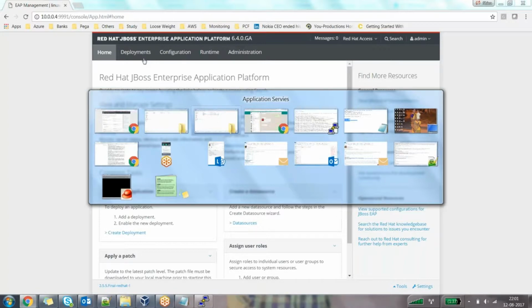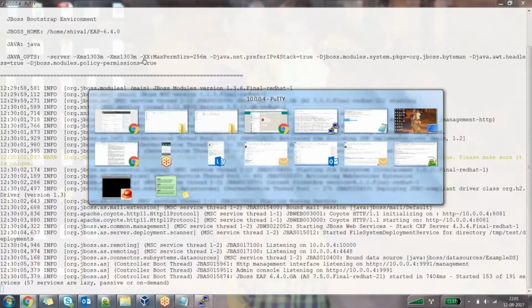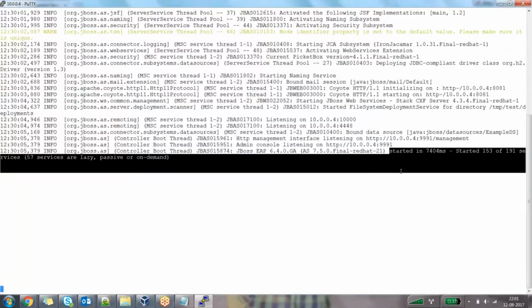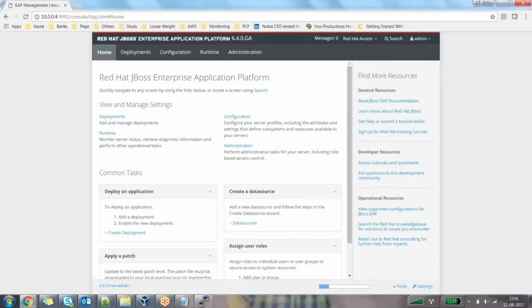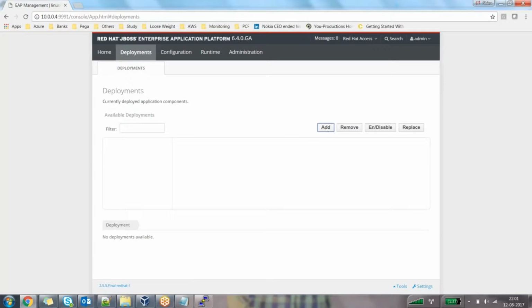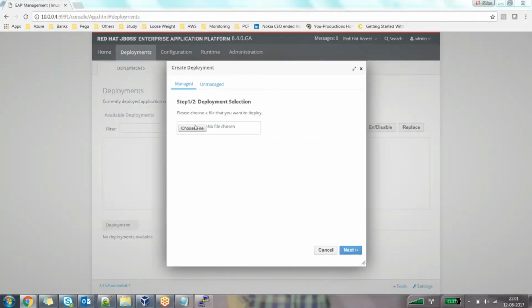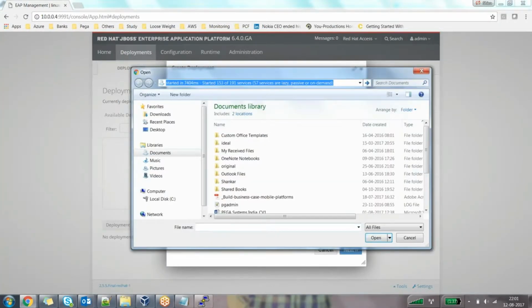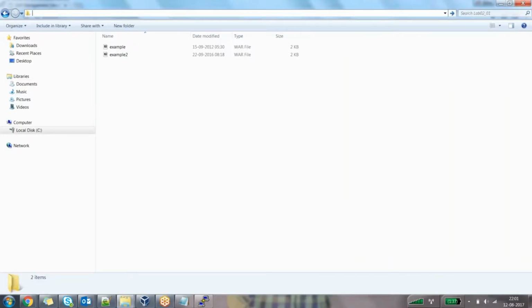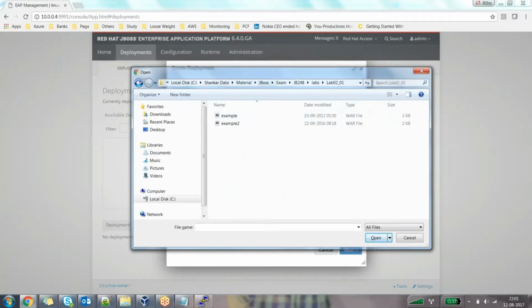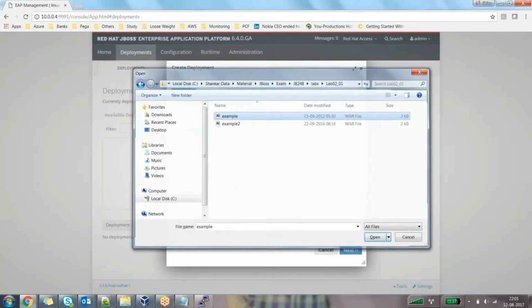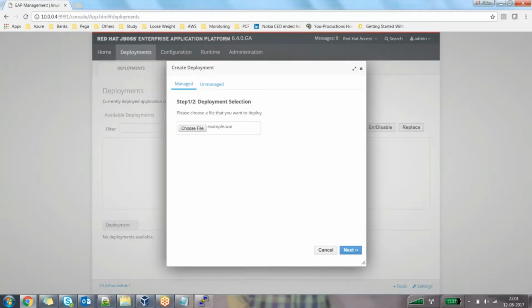Once the server is started, you'll get the message called started, which confirms that the instance is started. Once the instance is started, log into the admin console using the admin URL. Then go to the deployment folder, click on add, and provide the path where the application is available. Go to that particular path and select the var or whatever file you have to deploy.